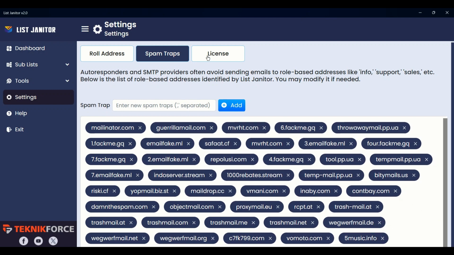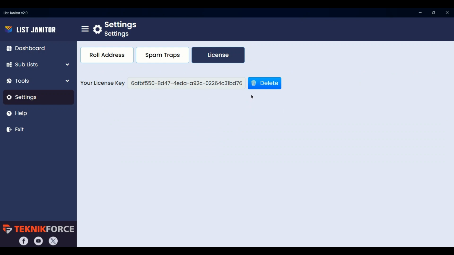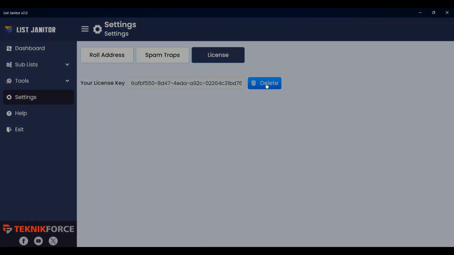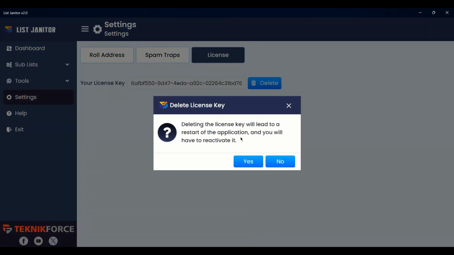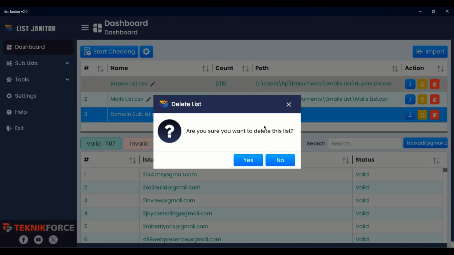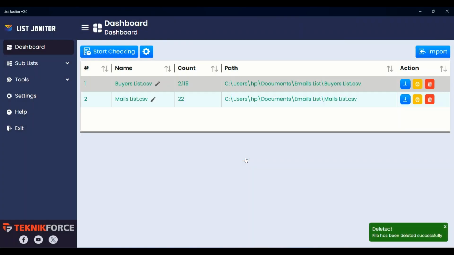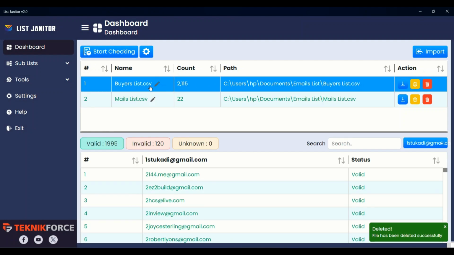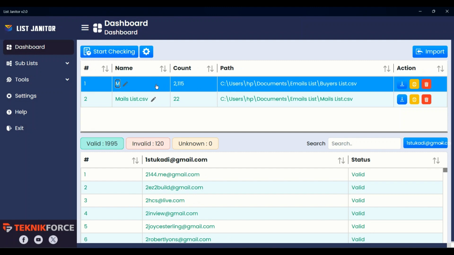The next tab is for the license. Here, you can change your license if needed. If you delete the current license, you'll need to enter an active license according to your variant. For now, I am choosing No. To delete the file, just hit the trash icon and then click Yes. As you can see, it has been deleted now. You can also edit the file name. Just click this icon, enter a name like my list, and then click anywhere or hit the Enter button. That's it. File name has now changed.